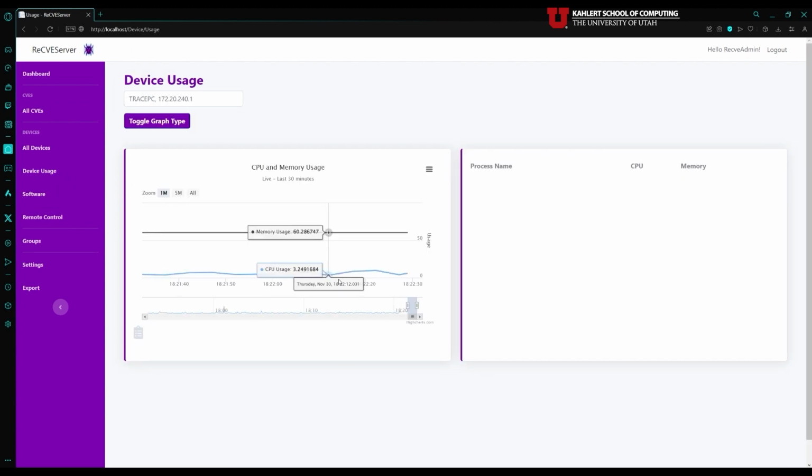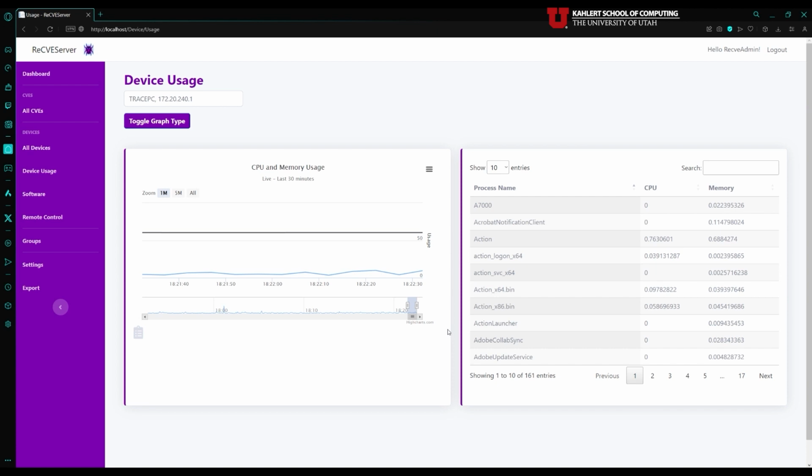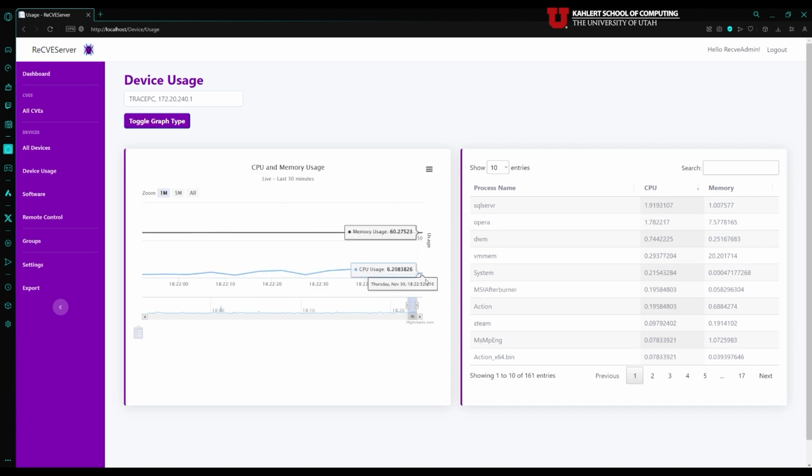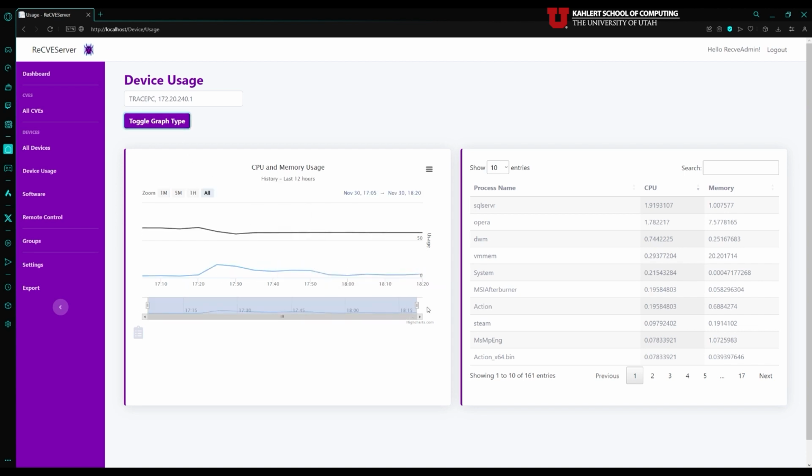There's this device usage graph, which shows the CPU and memory usage every 5 seconds. It is similar to Task Manager. You can sort by CPU and memory. This graph is the last 30 minutes, and it's live, and it updates every 5 seconds. We can also change it to look at the entire history.